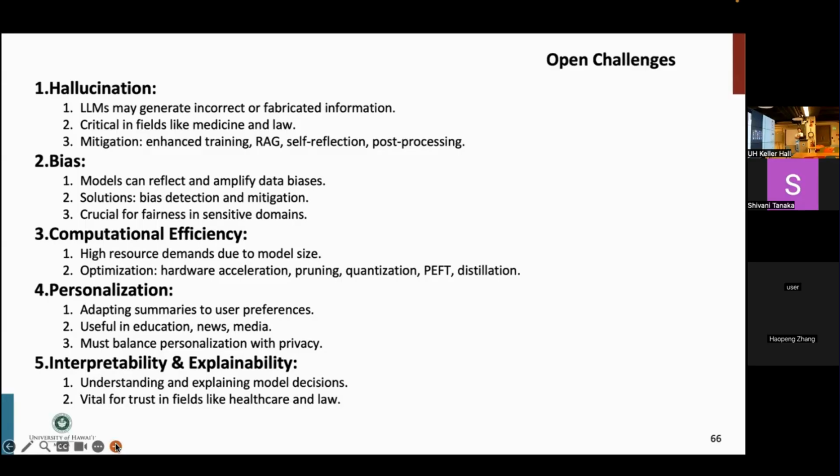And as I mentioned, LLMs are too big. We can't hold them in small GPUs or locally on laptops. So how can we improve the computational efficiency of summarization models? There are a lot of directions, such as hardware acceleration, model pruning, quantization, parameter-efficient fine-tuning, and also distillation. Those are also hot topics in NLP research right now.